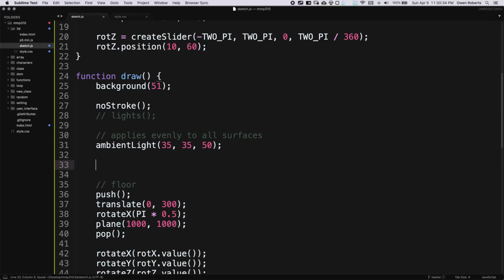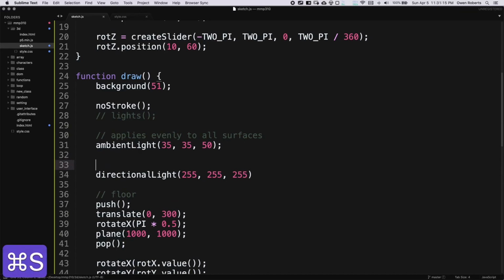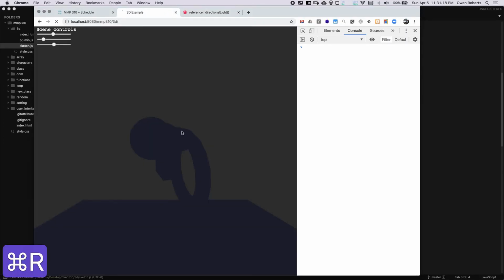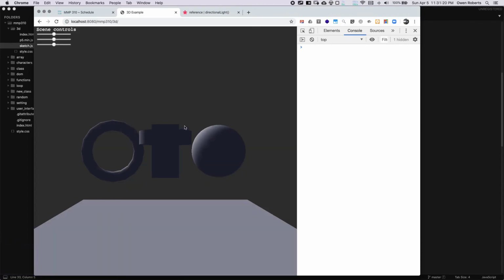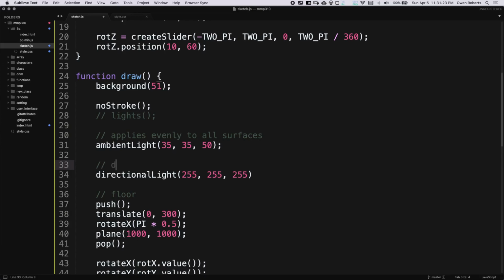So let's add in a directional light. A directional light acts the way it sounds, and how a lot of lights behave in real life, in that they have a direction. They're pointing in a specific direction. So our directional light has a color again. If we make this one 255, 255, 255, that'll be white. And then we need to set the direction. The directional light uses a scale from -1 to 1 on each axis to determine where it is. So direction is -1 to 1.